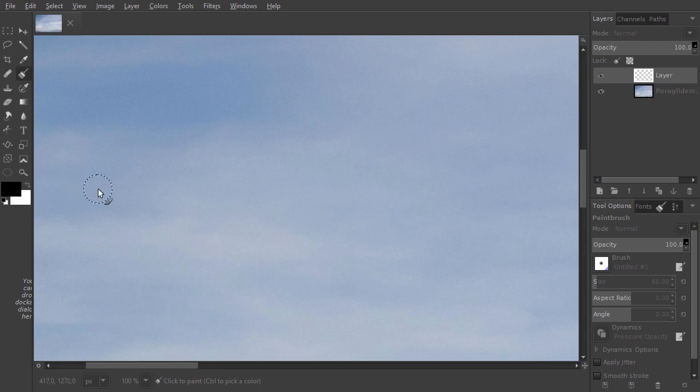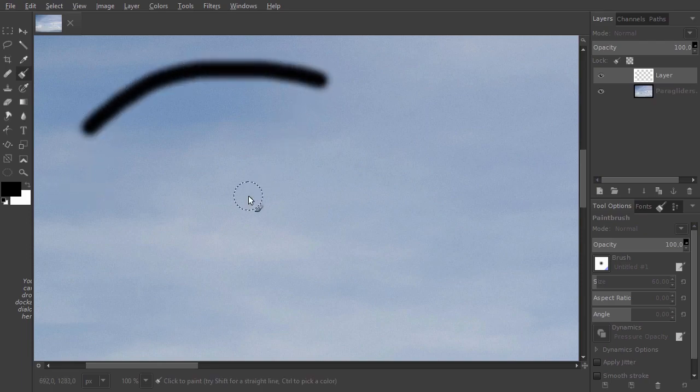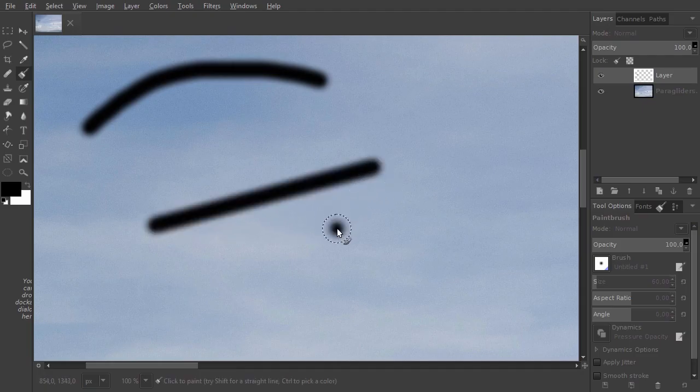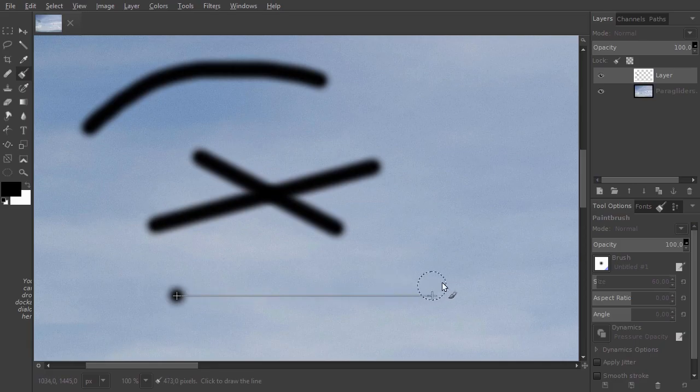I will now draw a stroke by dragging. I can also draw straight lines. I click, then I press Shift, and I click somewhere else. The line is a preview to help you see where the stroke will be. To get a straight horizontal or vertical line, press Shift plus Ctrl.